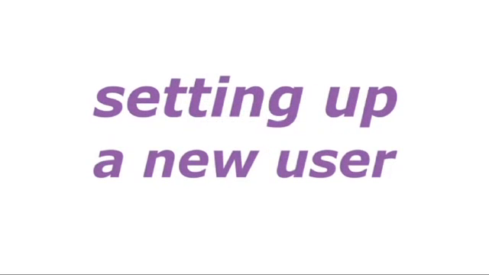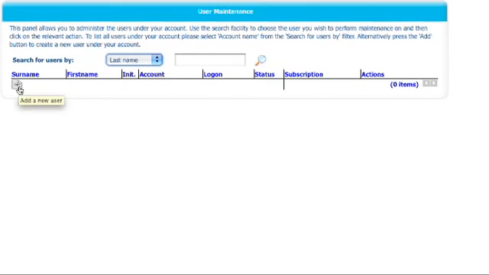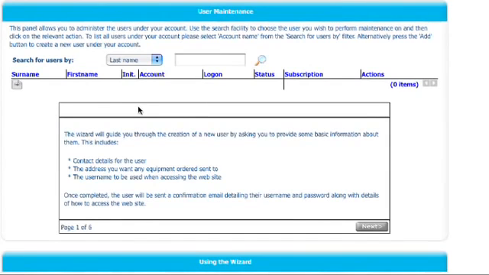Setting up a new user. To set up a new user, you'll assign a phone number to them and create their own account through which they can control how their phone behaves. Remember, you don't have to create a control panel for each user. You may choose to simply give them a phone number and basic voicemail, which is controlled from the phone handset.